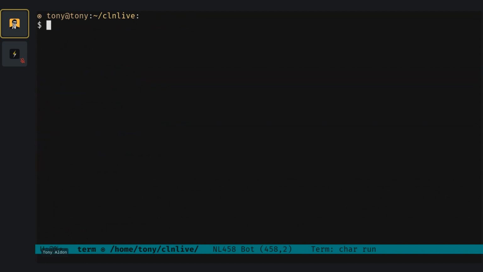Let's go back to a terminal, and now we want L2 CLI, and we want getinfo with JQ. What do we need? We don't need everything, so we need the ID, and we also need the binding, if I'm not wrong.